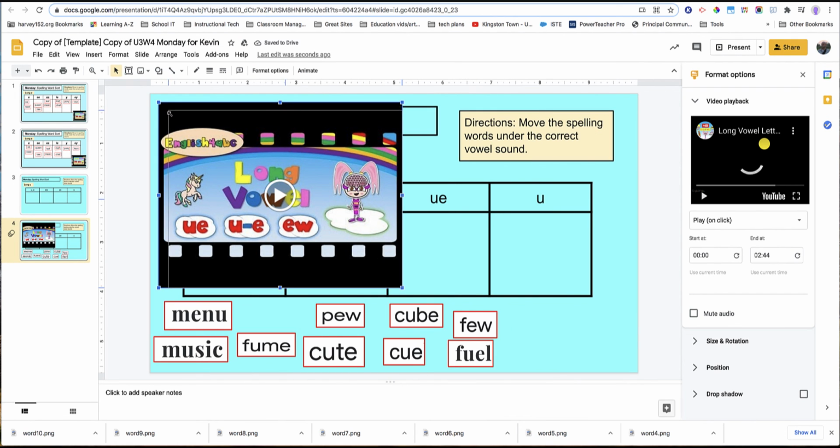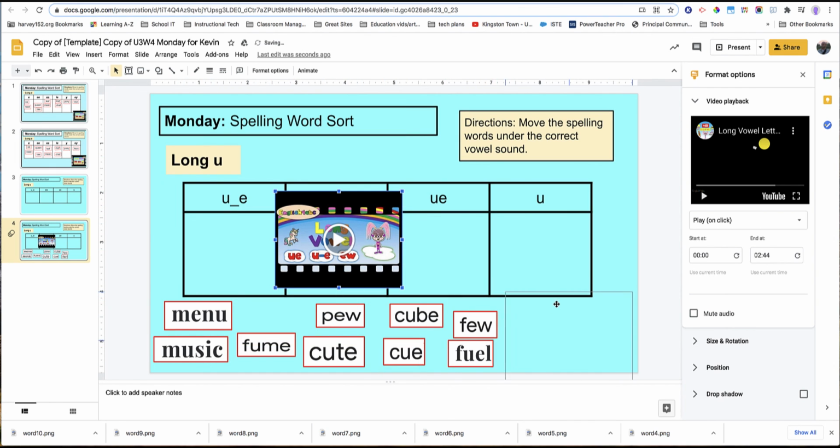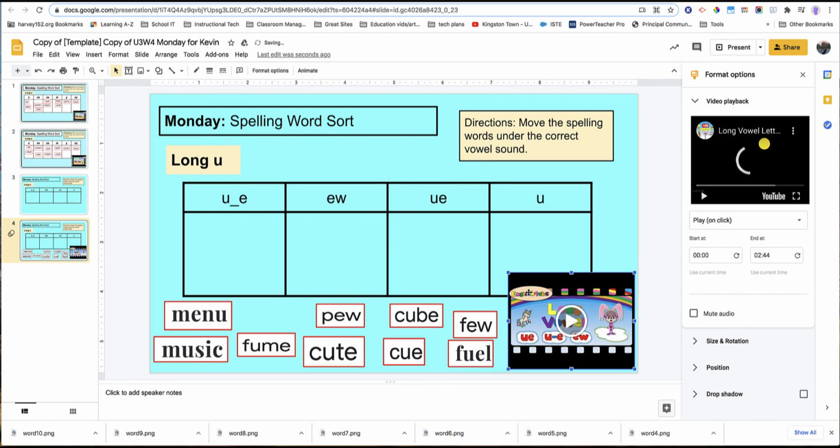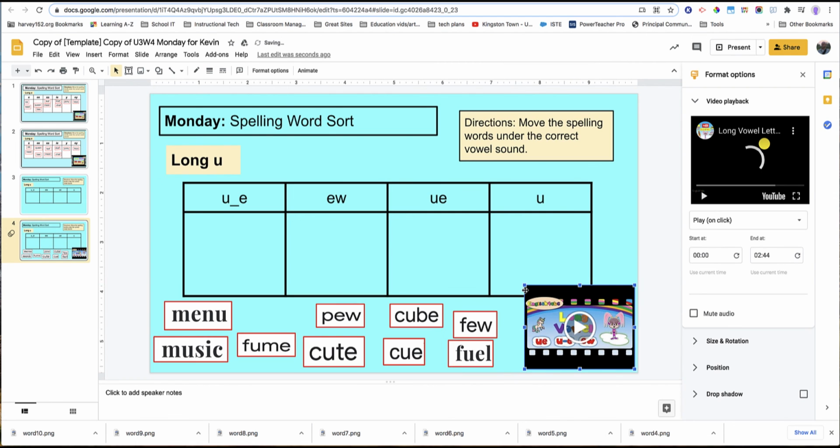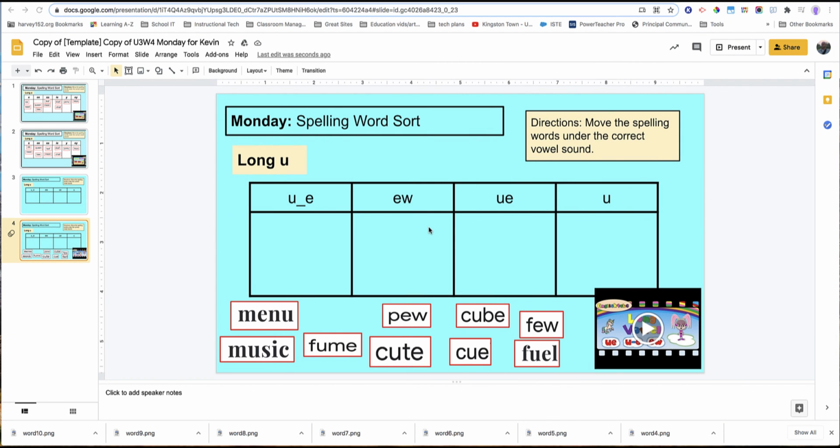I can just shrink it down by clicking and dragging the box in the corner. And then move it over here. And that's pretty much it. That completes the drag and drop spelling word sort activity. Hope that helps. If you have any questions, just let me know.